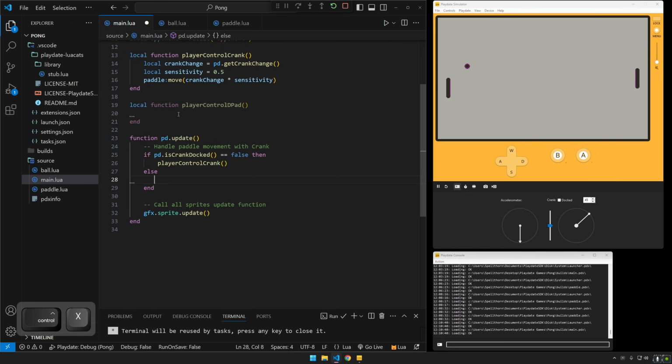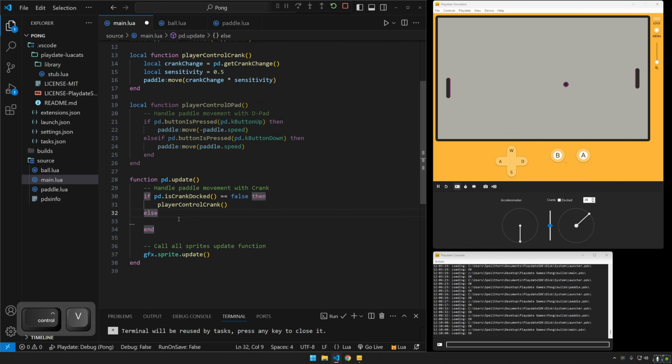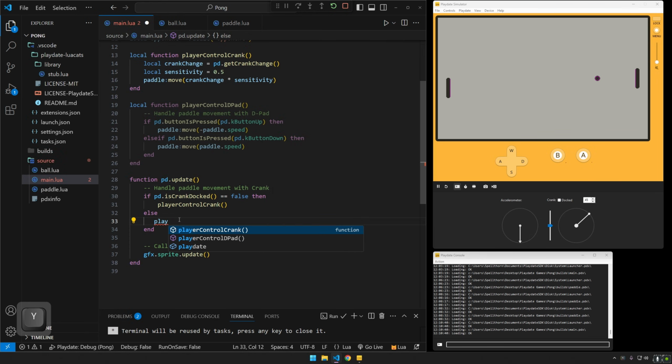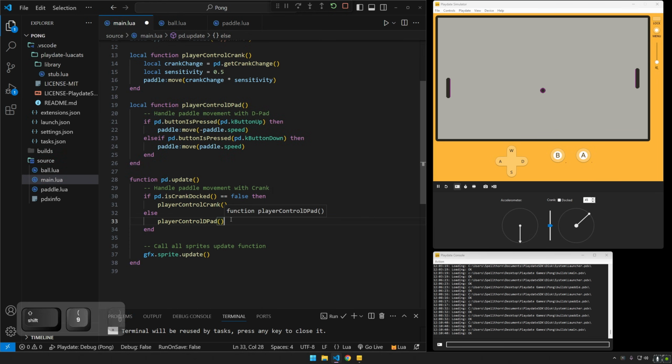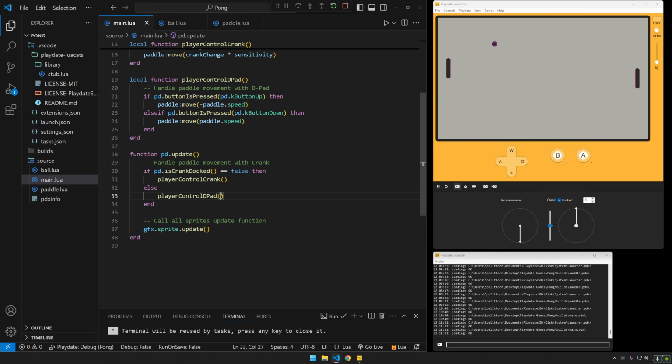Control X, paste it, and then player control d-pad. And then we can hit Alt Shift F and make sure we have the parentheses. Perfect. So now, as you can see, we can still do it this way. We can dock it, still do it this way, but this is much cleaner, right?